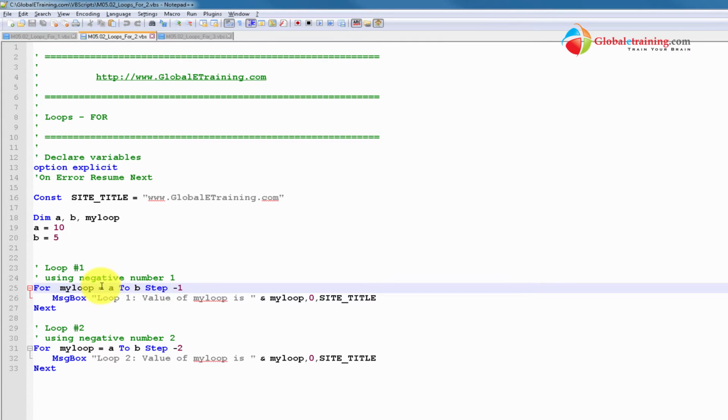So by default, we know that after 10, it will go up by 1, but that's a default behavior, so it should go up to 11. But we are declaring the Step and saying minus 1, meaning it will start with 10, and the next round it will go down by 1, then it will be 9, then it will go down by 1, it will be 8.